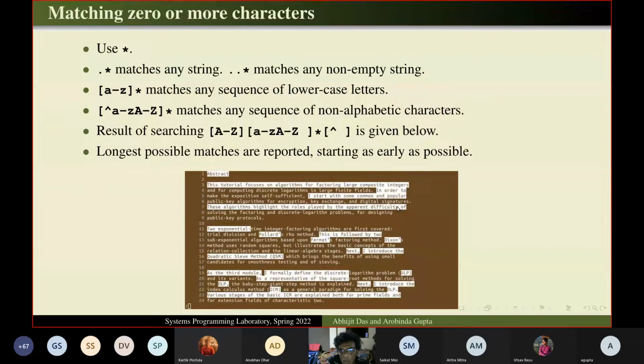Yes or no? Yes, sir. This match also ends at O. Anything which is not a space. Okay. But then why is this match shown? So that is what is essentially told in this line.